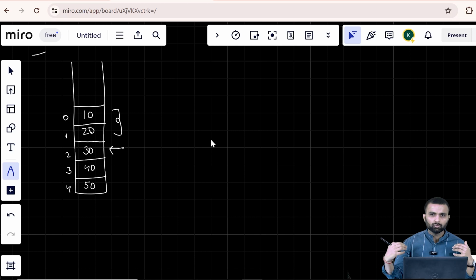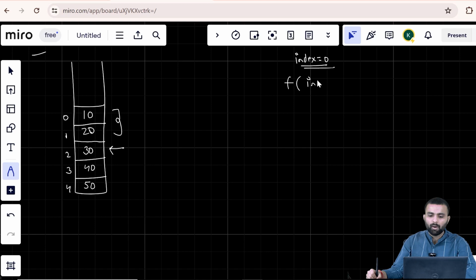Okay, so how can we solve this question? To solve this question, I am using an index variable, which tells me whether it is n by 2 or not, right? So let me pass the variable index, which is initially 0, into a function, which is the f function. Here I am passing the index and the value of n, which is 5 right now.